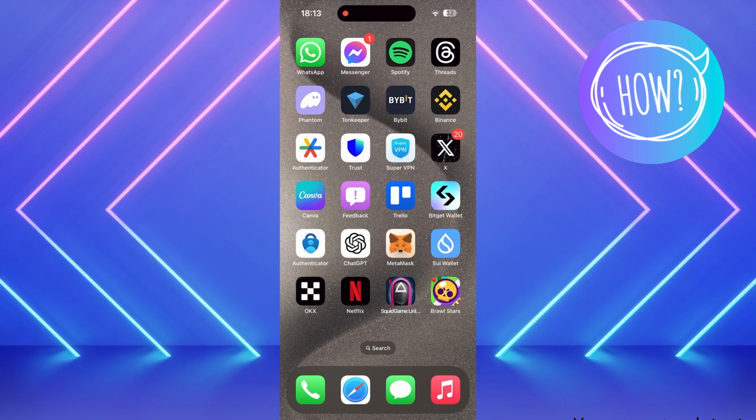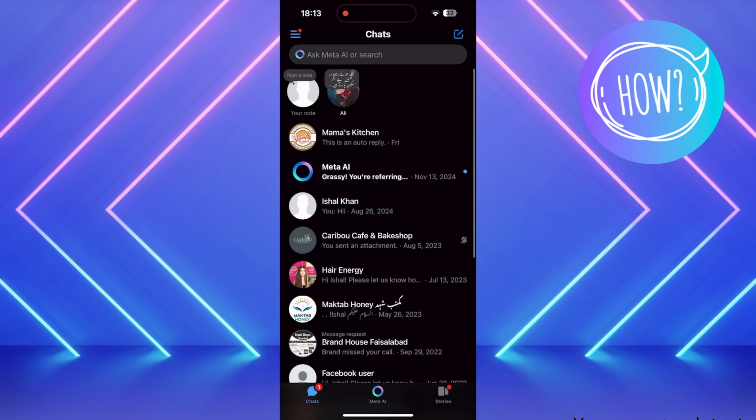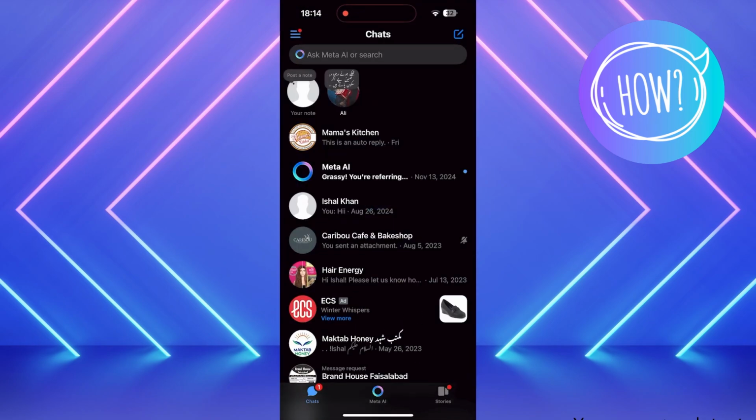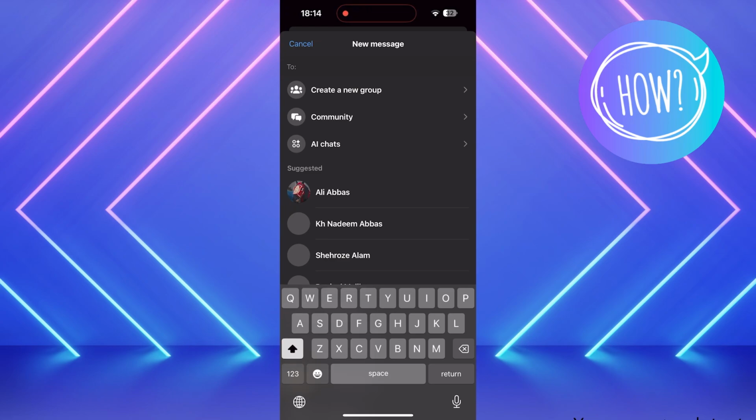First, open the Messenger application on your mobile device. Next, tap on the Compose button located in the top right corner of the screen. Here, you can select the person or people you want to invite to the room.